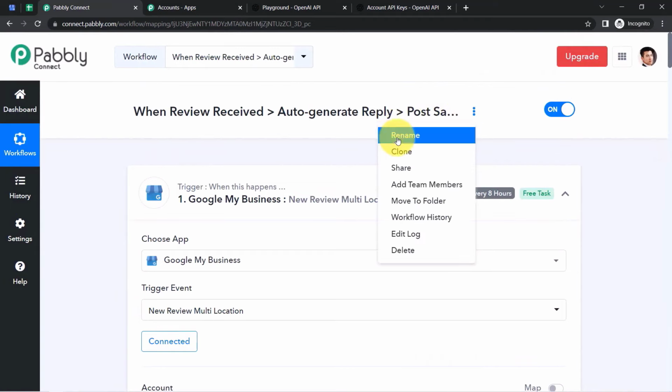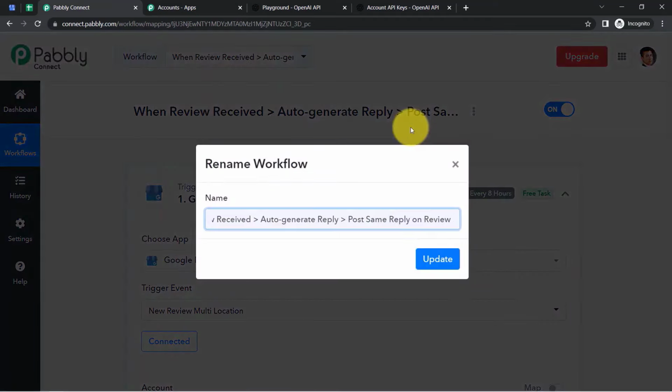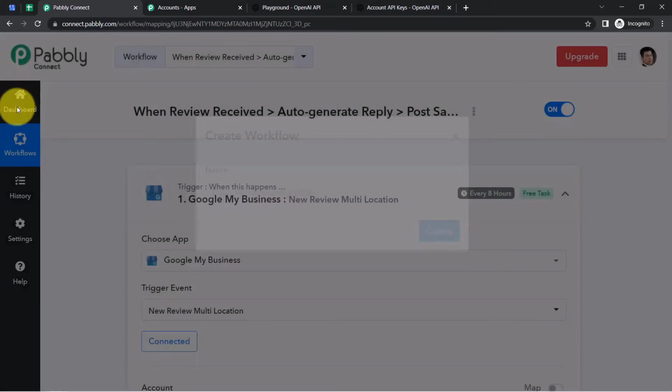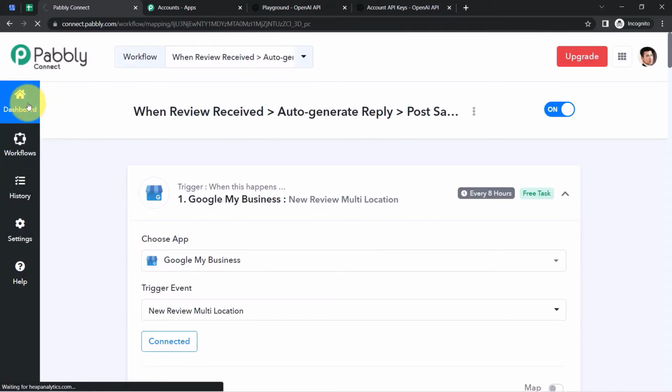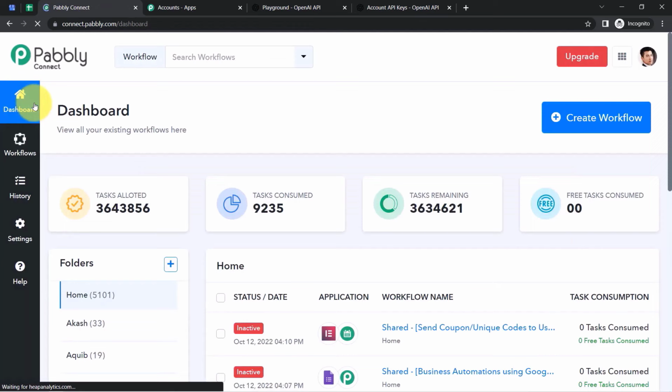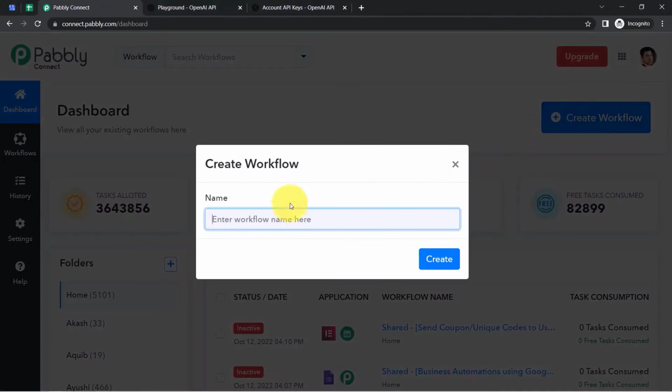Now I am going to create part 2 of my automation. Firstly, I am going to rename this one as part 1. Click on enter and go back to the dashboard. We are going to create another workflow in order to post these replies automatically. Click on this blue button, create workflow once again, and provide a name. I am providing Auto Reply to Google My Business Reviews Part 2.